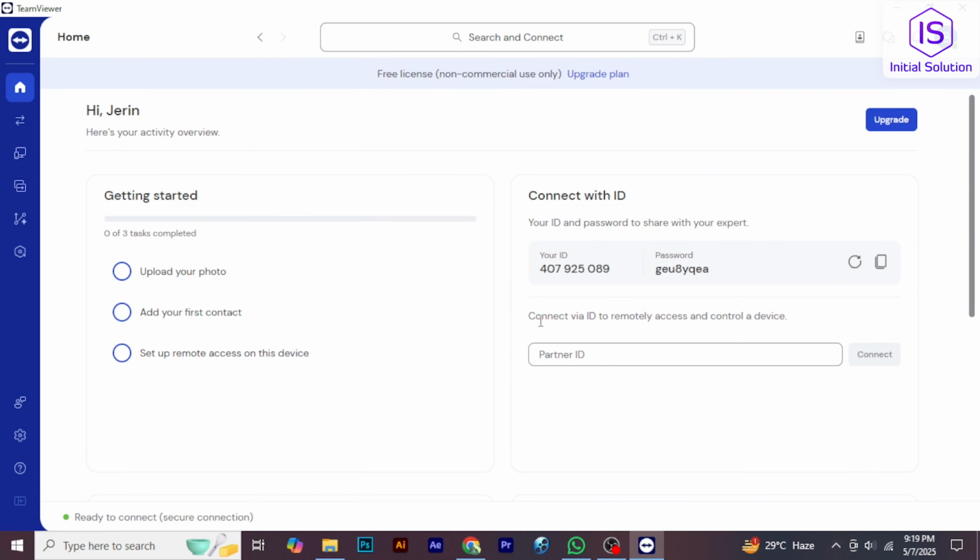In this video, I will show you how to update TeamViewer on Windows. So let's get started with the video.